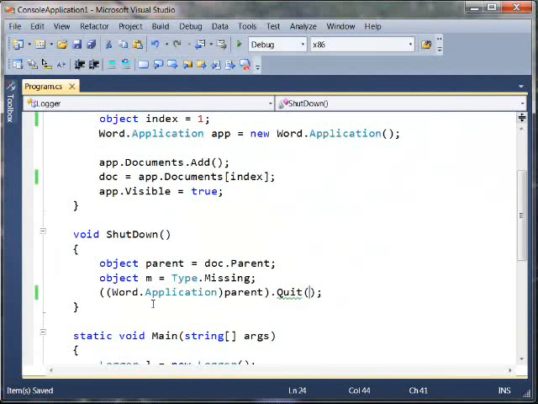Before I can call quit. Well, wouldn't it be nice if I could just call the quit method off of my parent object, even though it's typed object, but because I know that there should be a quit method on there, wouldn't it be nice if I could just do that? Well, the next feature I'm going to chat with you about allows you to do just that.